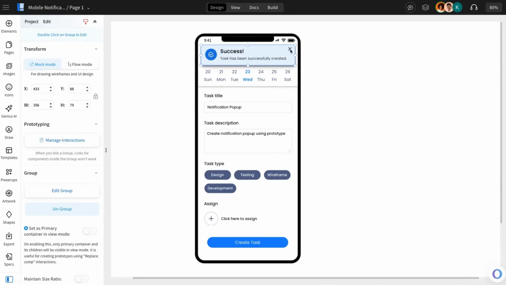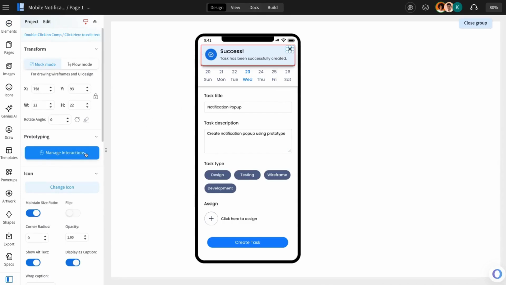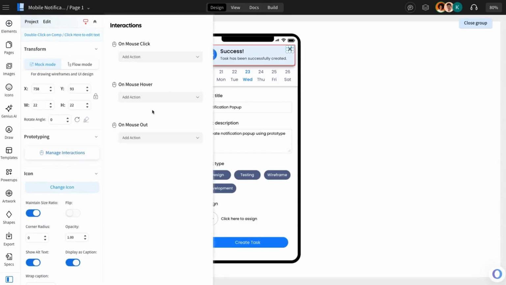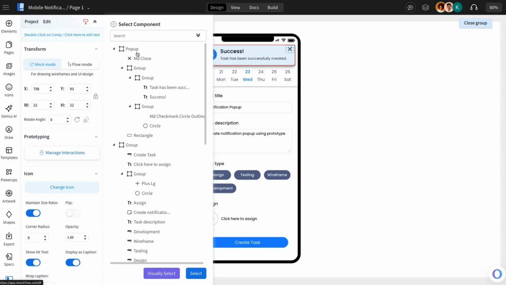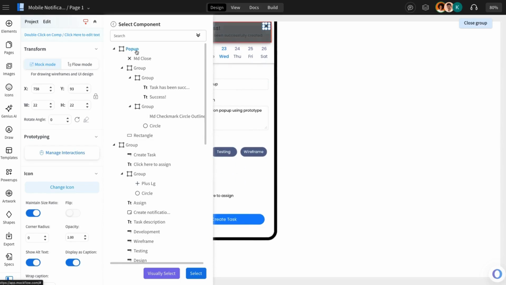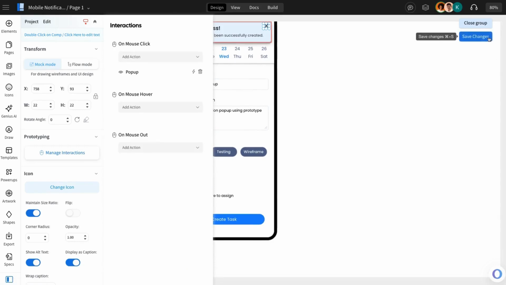Now let's add the second interaction for the close icon. Repeat the steps from the previous interaction, but this time choose Hide Component as the action, select the pop-up component. Apply the rollout up effect, adjust the delay, and click Save.